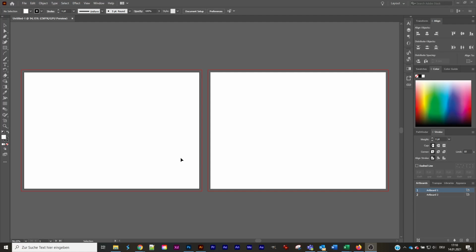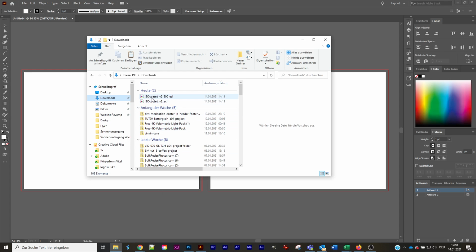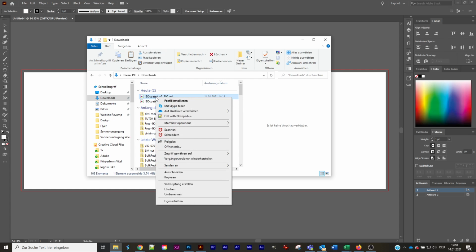In this quick video, I show you how to solve the problem when Adobe Illustrator doesn't find an installed color profile. Like in my case, it's the ISO Coated V2 color profile, which I downloaded from eci.org. So I downloaded it, and then under my downloads, I right-clicked on it and said install profile.